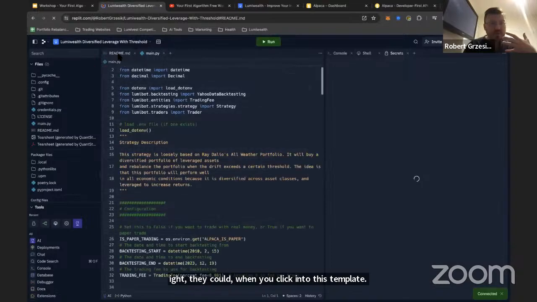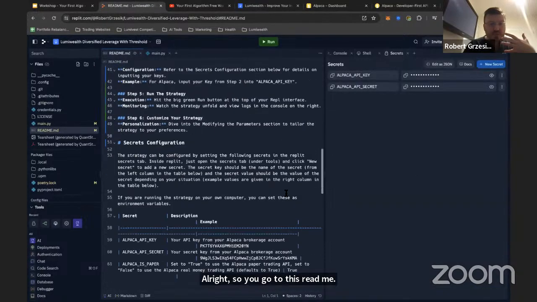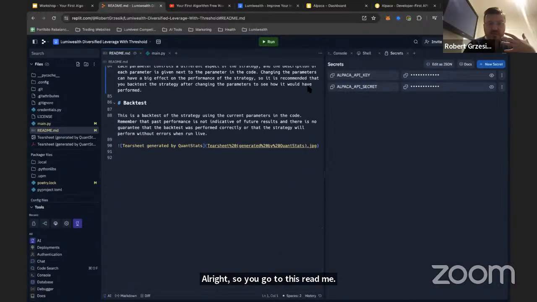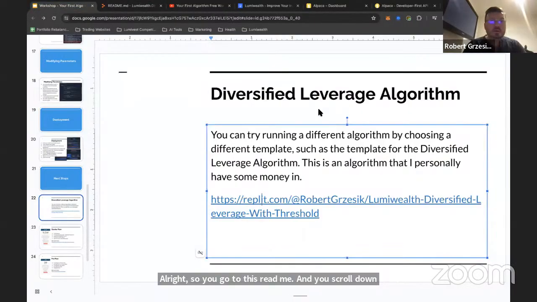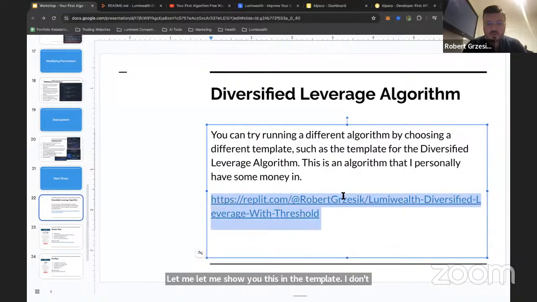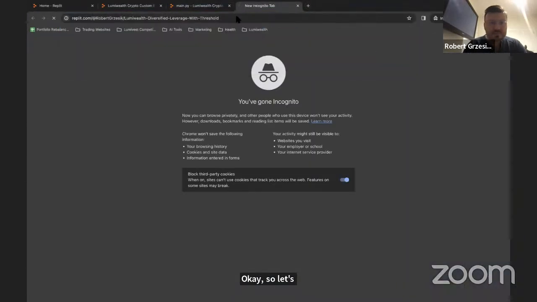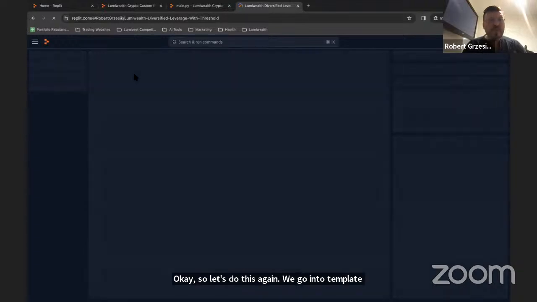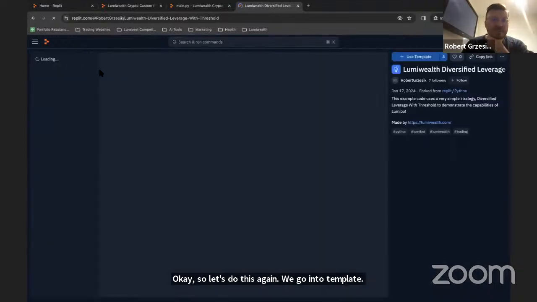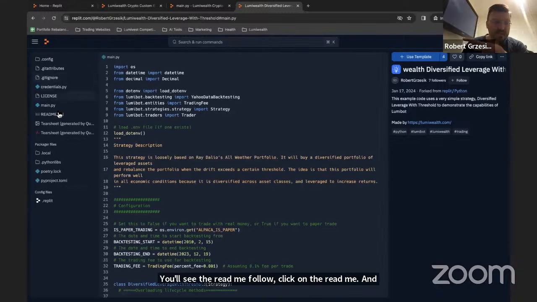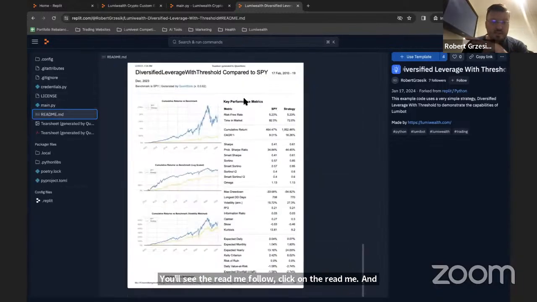If you go to this README and scroll down, let me show you this in the template. Okay, let's do this again. When you go into the template, you'll see the README file. You click on the README, and at the bottom of the page, you'll see what we call a tear sheet. For every algorithm that we put into our strategy library, we have one of these.